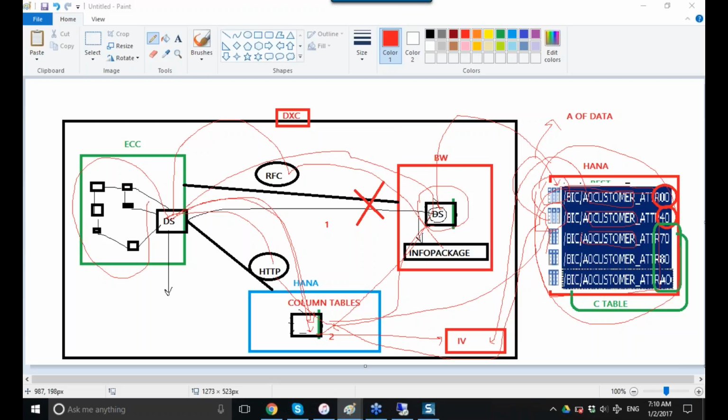DXC is a connection. DXC is just a connection. DXC is not a tool. Smart Data Access and DXC both are connections. SLT is a tool. BODS is a tool. But Smart Data Access and DXC are free, freely available. We can just use them. No licensing cost. We just have to enable them and use them.